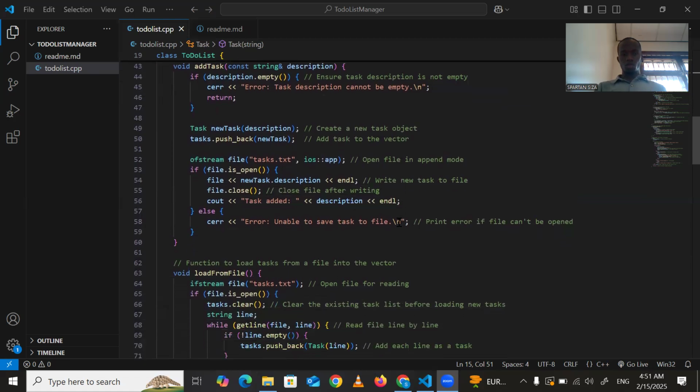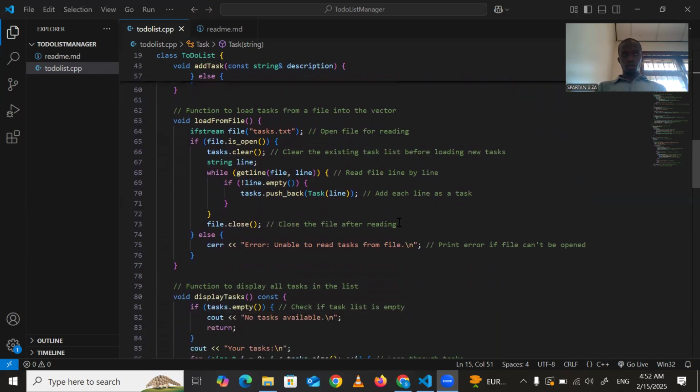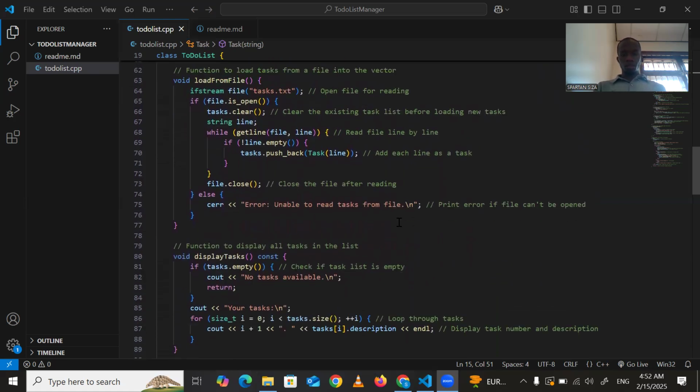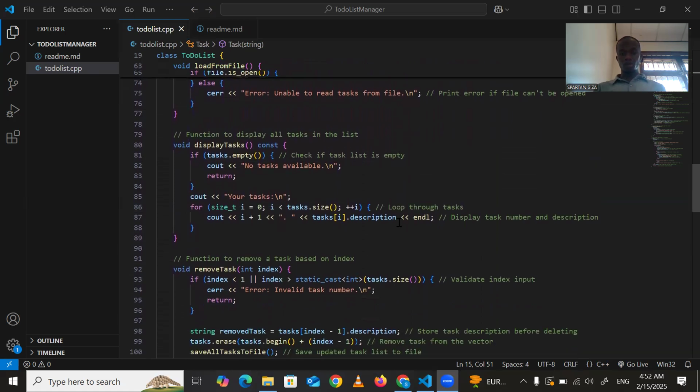And then I also have the loading from the file method. I use this, of course, as I showed you previously, to be able to add all tasks to the vector. And then I have this method for displaying the tasks to the user if they want to view the tasks.